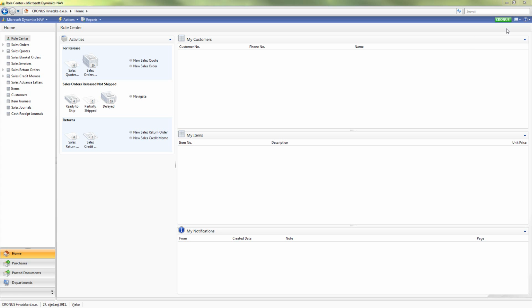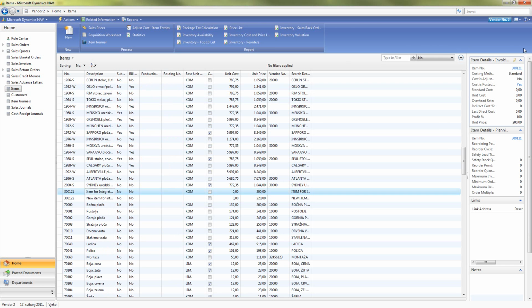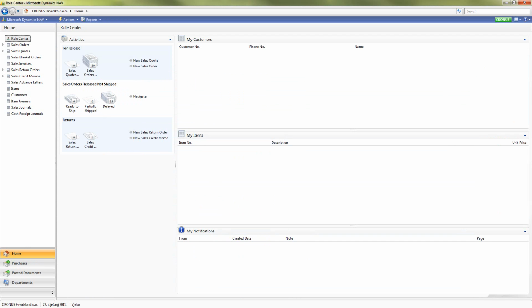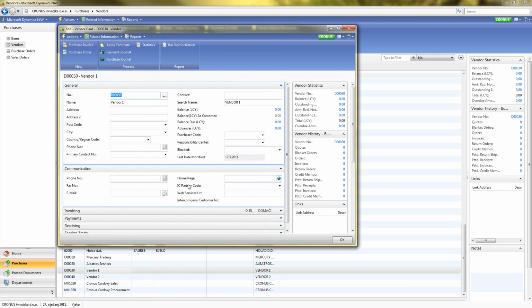To make it simpler, we have Kronos, which is green. We also have vendor 1, which is red, and vendor number 2, which is blue. So if we go to Kronos, I'm going to first configure our vendors. If I go to the list of vendors in my Kronos company, I have vendor number 1 and vendor number 2. So I'm going to configure intercompany integration functionality.